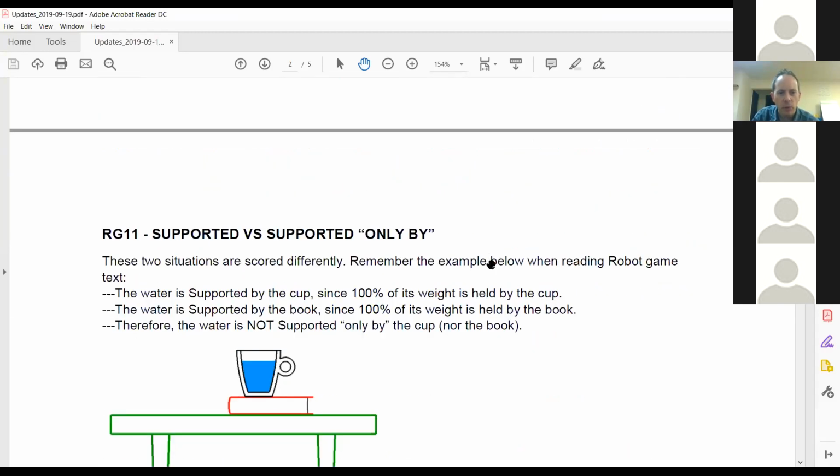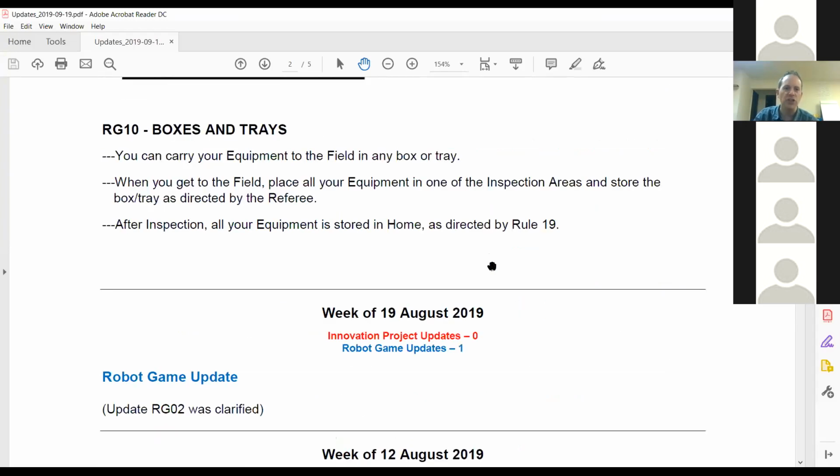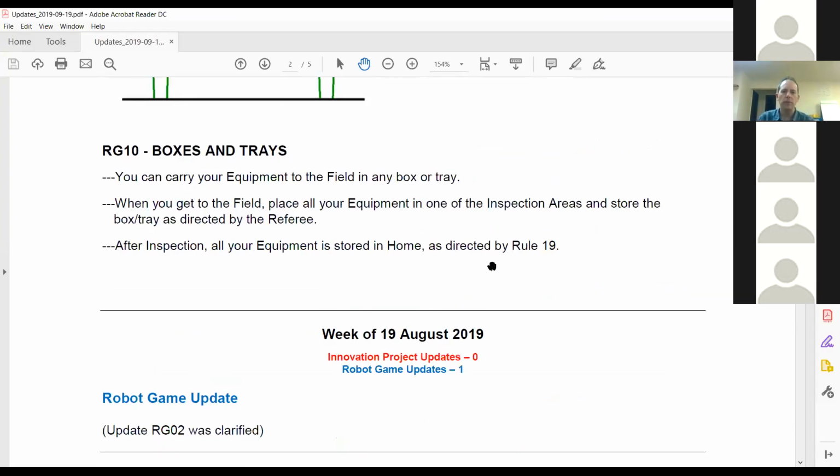Bridge barrier supported by boxes and trays. Here's RG10. You can carry your equipment to the field in any box or tray. So I don't know if that covers carts or not. Is a cart considered a box or tray? I think we should probably ask for clarification on that, because my understanding was they were trying to get rid of carts. Okay, so then I think box or tray.